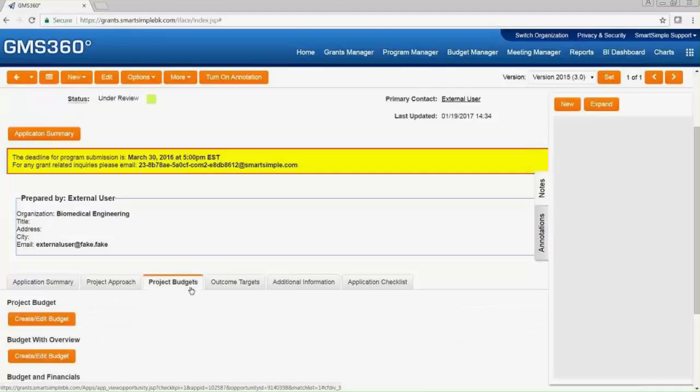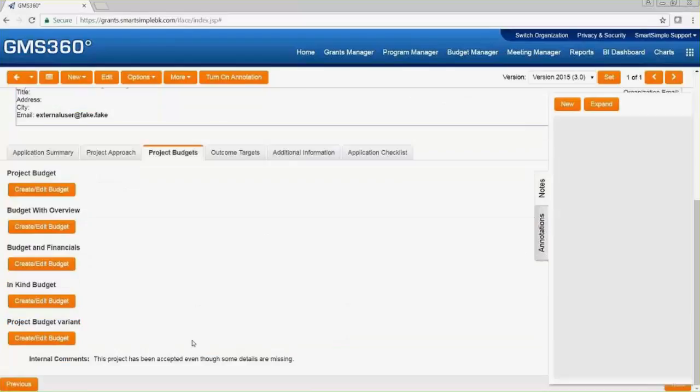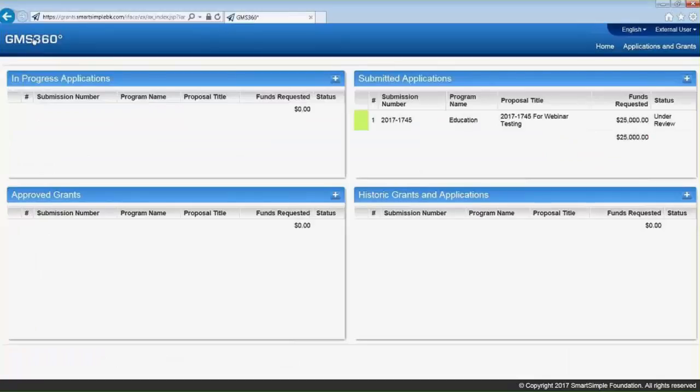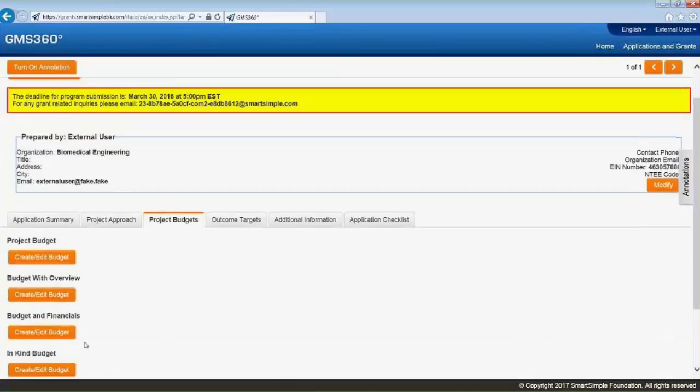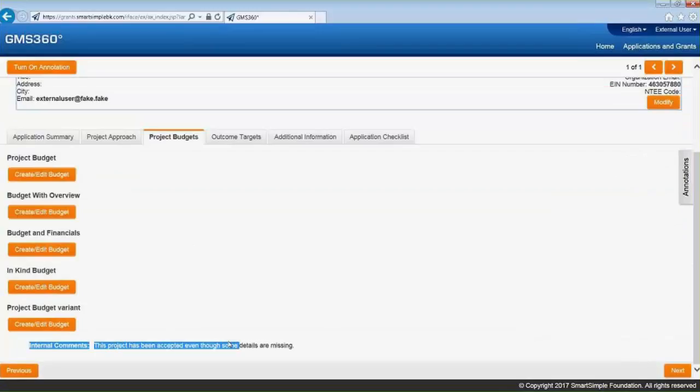Now, I created a custom field under the project budget tab, which is this internal comments. So this is like my notes, and I don't want the applicant or the grantee to see it. Now, if I open up the same application as the external user, and then go to the budget, the same application, see, I can see the internal comment. So I don't want my external user to see this.